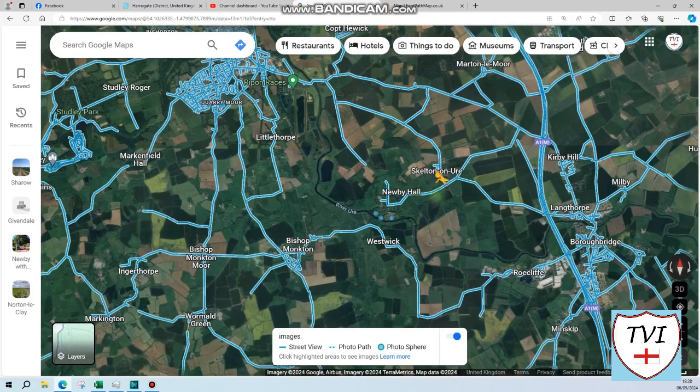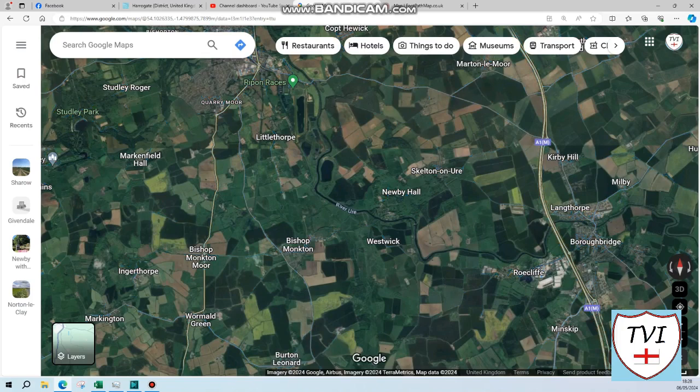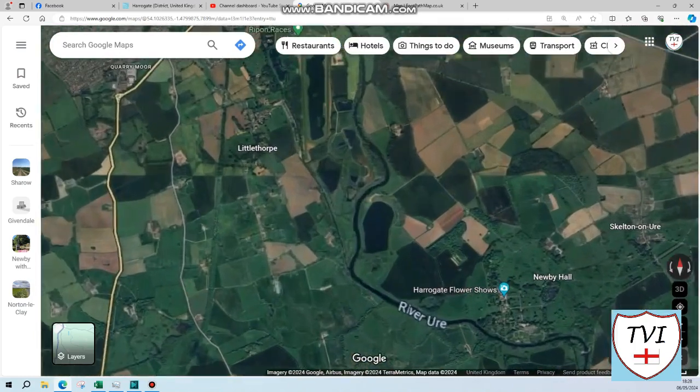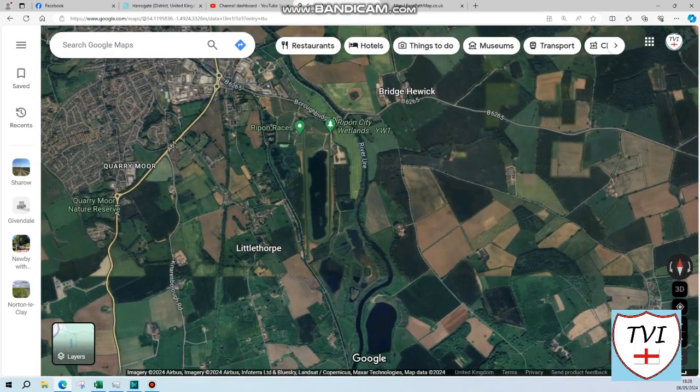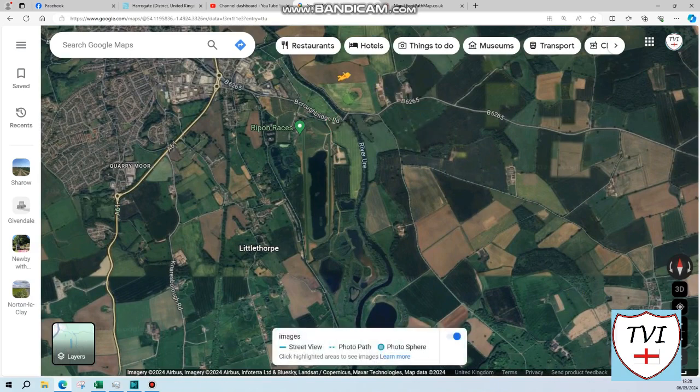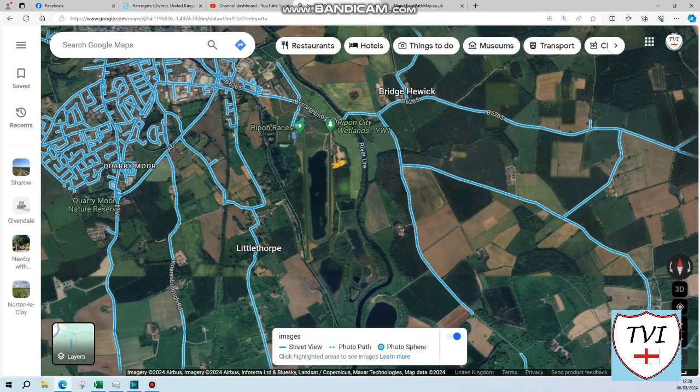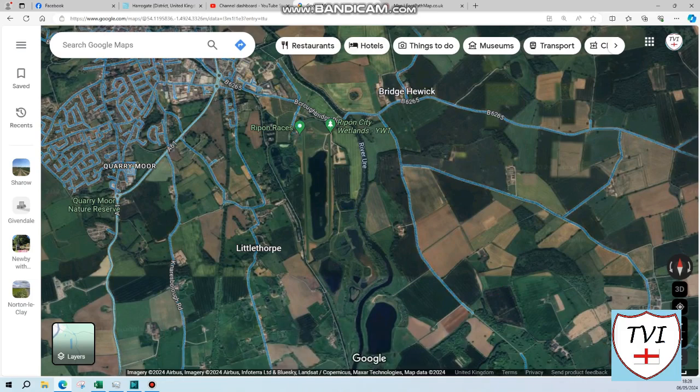For example, I can't get to the likes of Littlethorpe very easily because there's a river here. You can see the River Ure, so I probably won't be heading towards Littlethorpe in this particular run, unless there's a way to get over the river, which there is actually at Bridge Hewick. The chances are I'm going to be heading north as opposed to heading west.